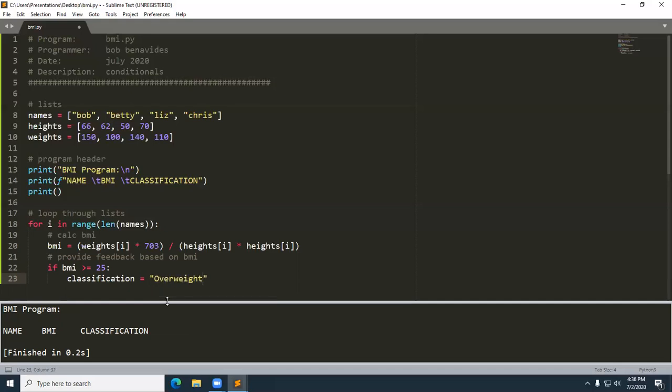Okay, so that's an assignment statement. I'm assigning overweight to classification. It reads right to left, right? So that's one condition that's being tested. When I press enter, I'm going to have to go ahead and press the backspace key so that I can line up with that if. In this case, I'll say elif.